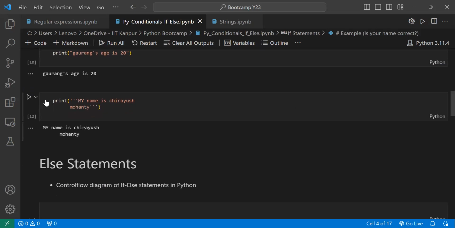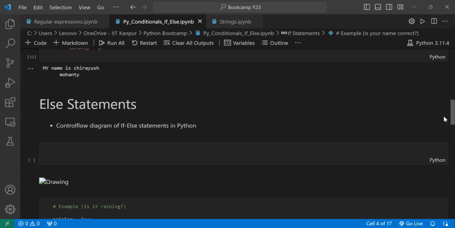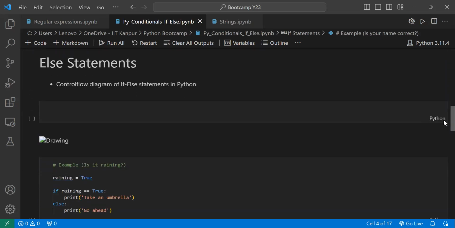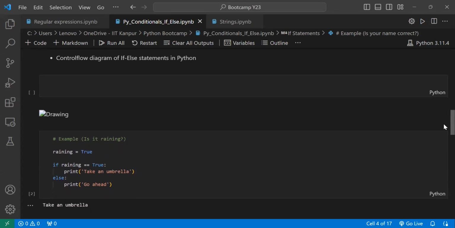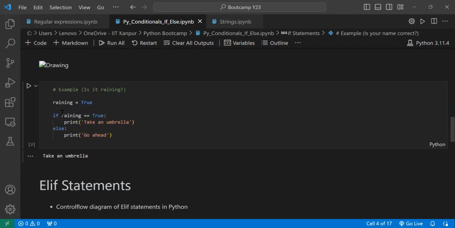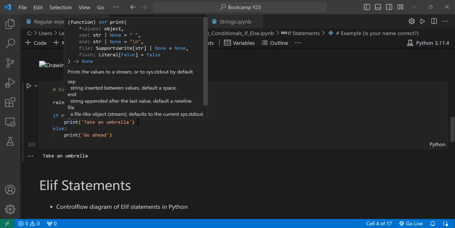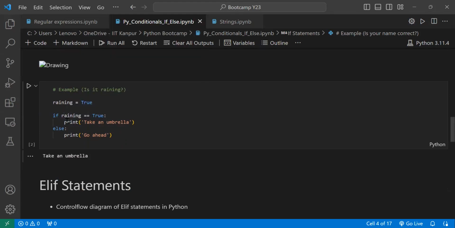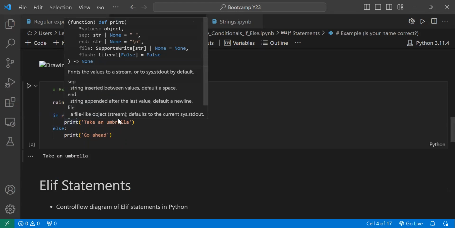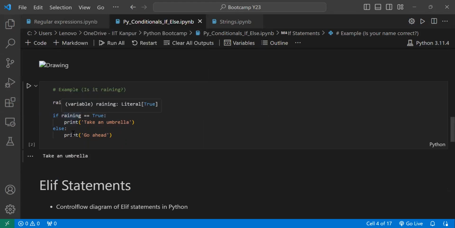So we have seen this multi-line comment as well. What if the condition is false? What if we have to do something when the condition is false? Then we can use the else statement. By writing the keyword if and the condition with a colon, we get the statements which we have to execute if the condition is true. When the condition is false, if we want to execute something, you can write it in the else block.